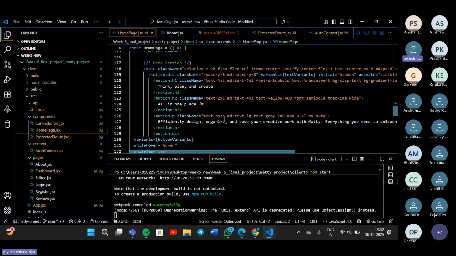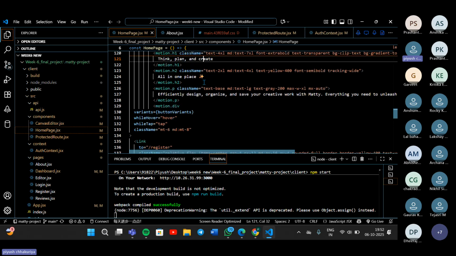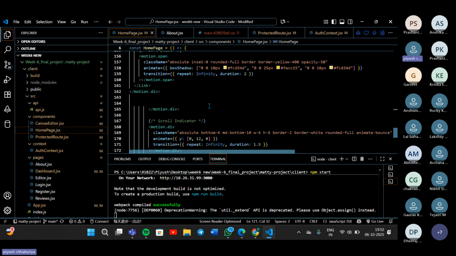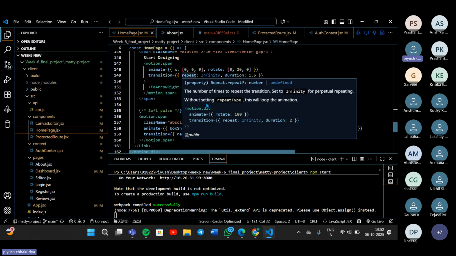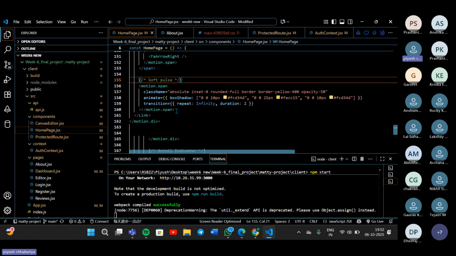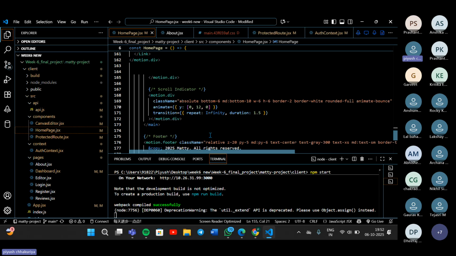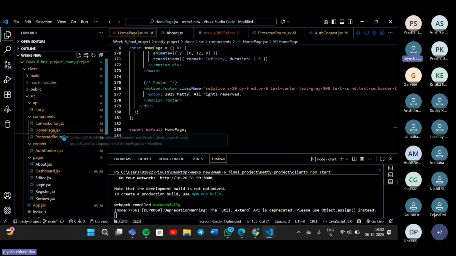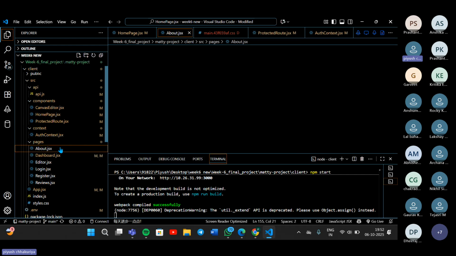Then we have one hero section. In the hero section, there is some text, and at the last we have one footer section, and in the middle we have start designing. Whenever the user clicks on that, they will be redirected to the register page, and in the end we have one footer. Home page is covered.